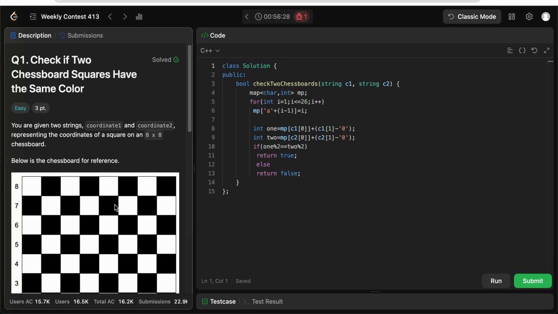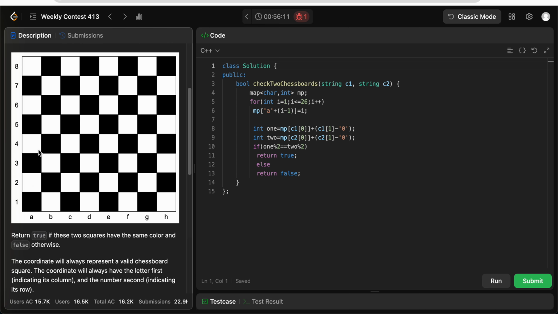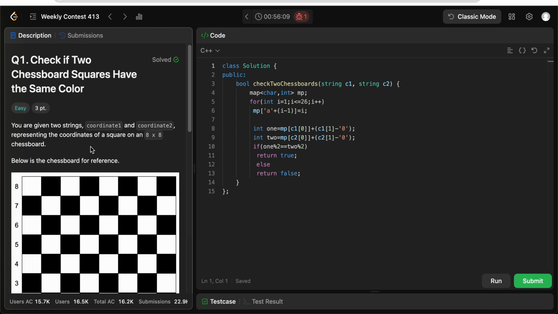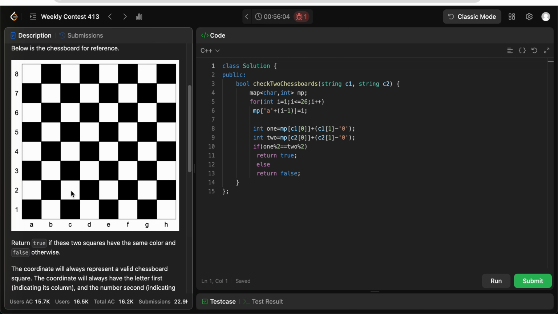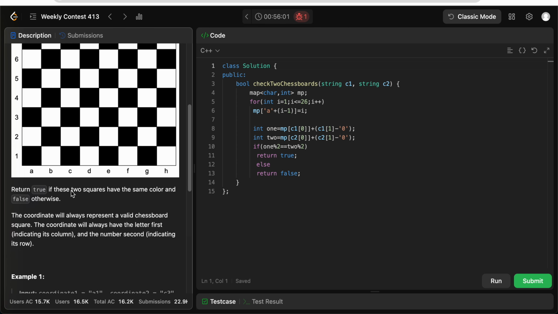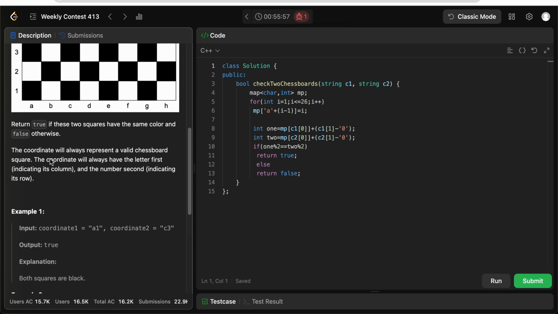Hello guys, let us see this problem from Leetcode weekly contest 413, and this is the first easy level problem. It is saying that we will be given two strings, coordinate 1 and coordinate 2, and these coordinates will represent a square on an 8 by 8 chessboard, and we have to find if the color of these two squares is the same or not. If the color of both squares is the same, then we'll return true, otherwise we'll return false. And they will always give a valid coordinate.